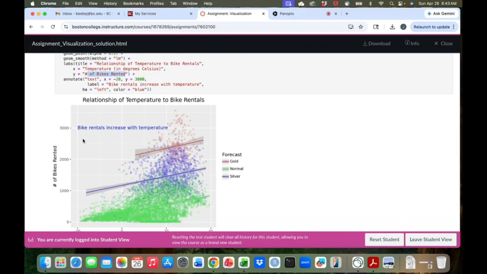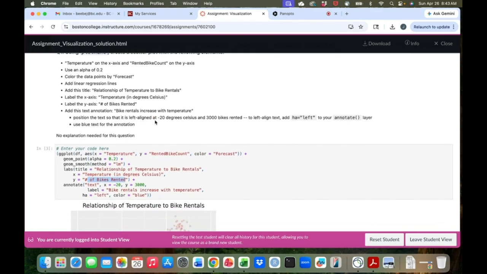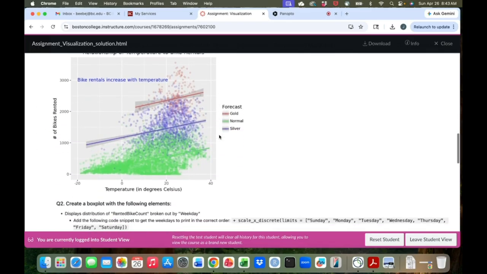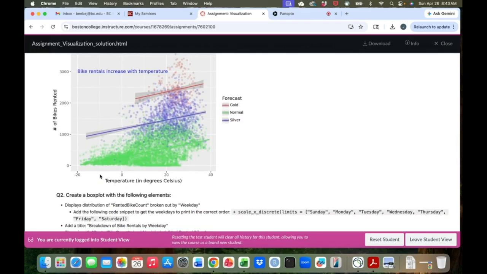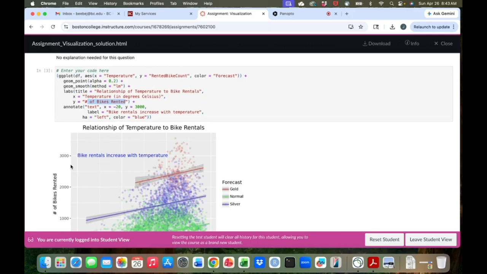And then finally for annotations, I think I told you where I wanted to put it. I want it to be left aligned at negative 20 degrees Celsius and 3,000 bikes rented. Negative 20 degrees Celsius is on the x-axis, so x equals negative 20. And 3,000 bikes rented is on the y-axis, so y equals 3,000. And I'm left aligning it there. HA equals left. HA stands for horizontal alignment.